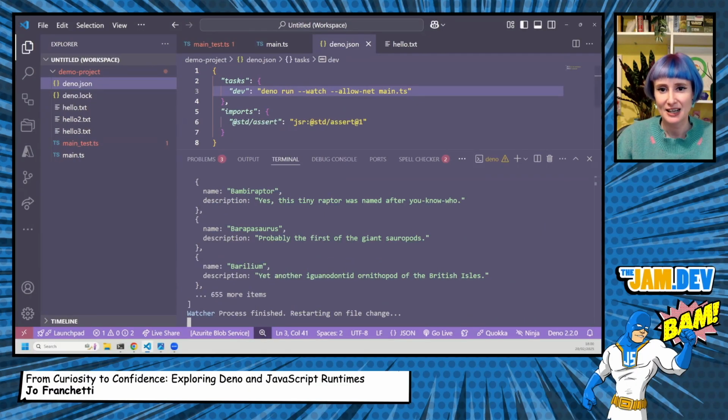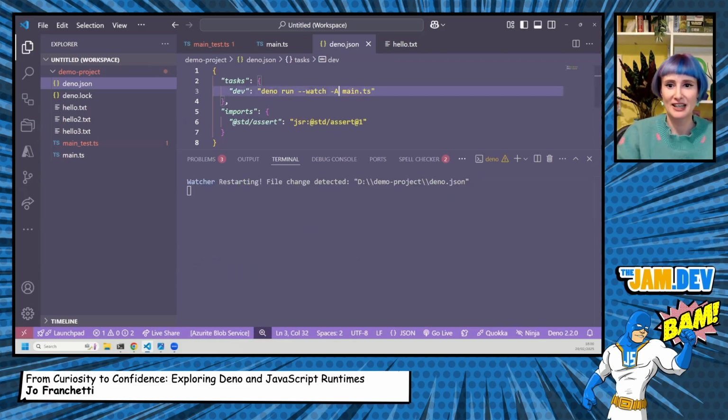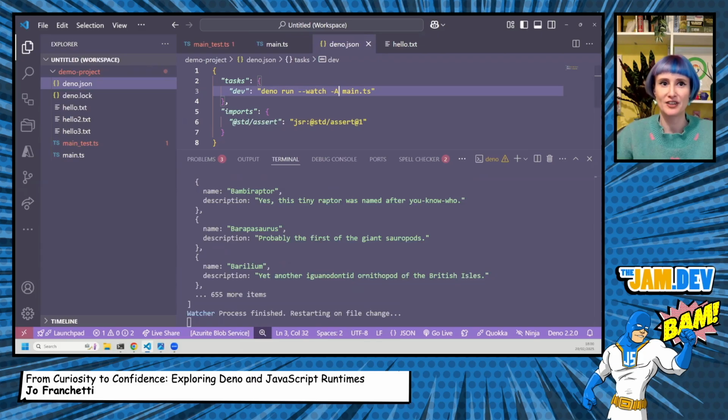And if I'm in dev mode, I don't even need to use these allow flags. I could just say -A, which is just going to allow everything. Super useful tool for when you're in dev mode. Absolutely do not recommend that for anything that is actually going live. You should definitely be looking at the permissions that you're using rather than just allowing everything.